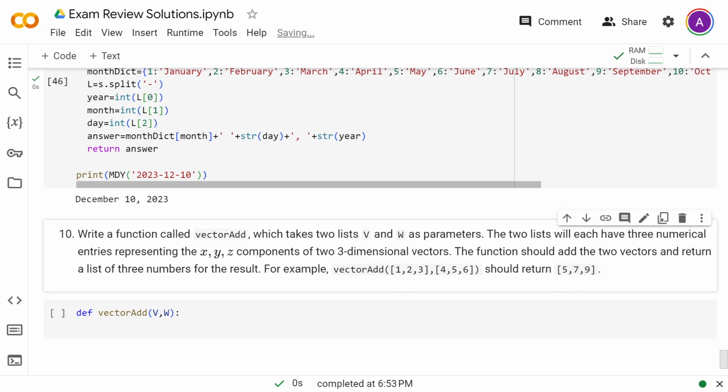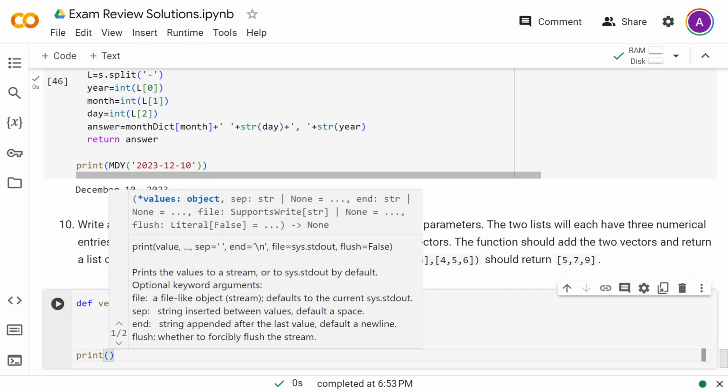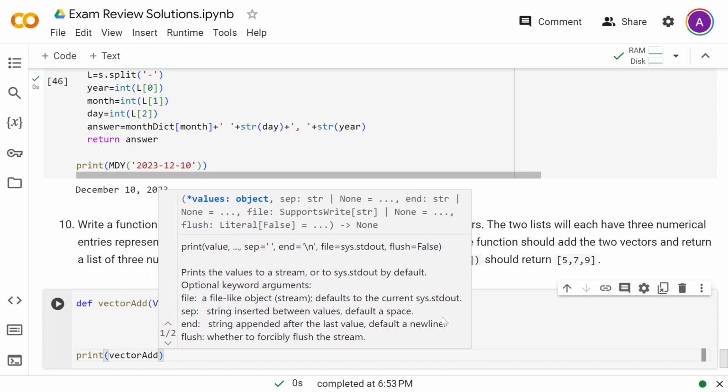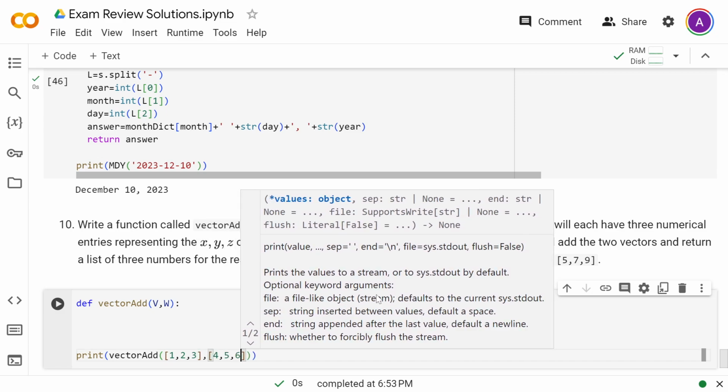So what's happening here is you're adding each pair of entries, one from each list. So you're adding the 0 index entries together. That's giving you 5. You're adding the 1 index entries together, so 2 and 5 is giving you 7, and then you're adding the 2 index entries together, 3 and 6 gives you 9. Okay, so I'm going to put this down here as a test case at the bottom. So this is 1, 2, 3, 4, 5, 6.